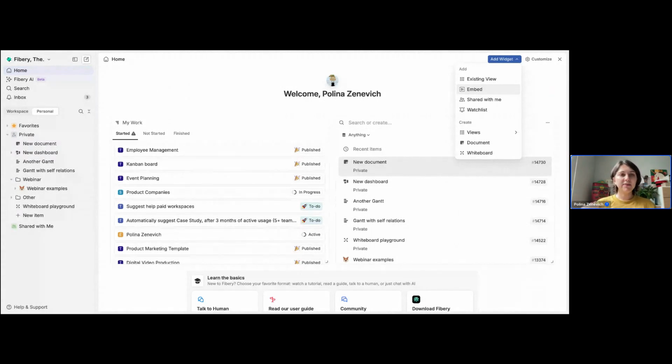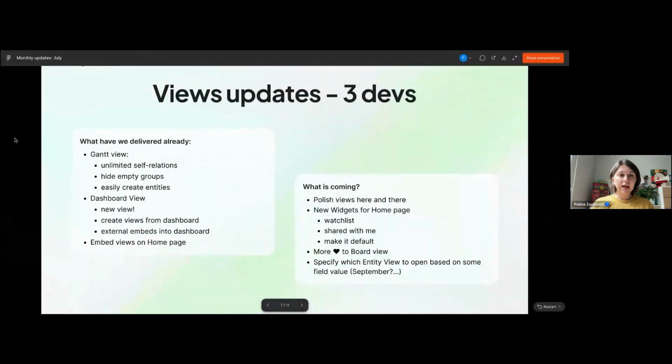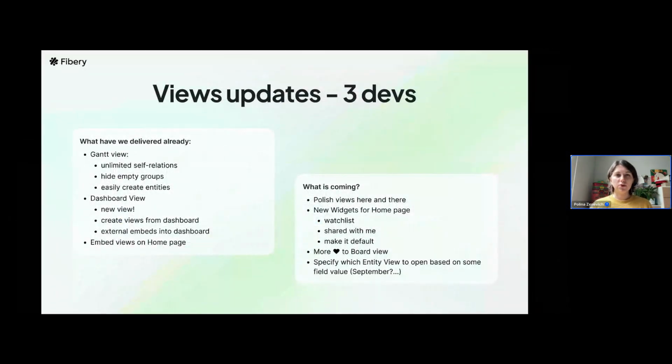And what do we have in plans? Here is making the homepage a default one. So once someone logs into the system, they start from the homepage, and it probably makes everything a bit simpler to navigate, because here you have my work across different databases, so you can filter it out. So yeah, this is it. That was what we had about the views: Gantt view, new dashboard view, and continued polishing of the homepage.